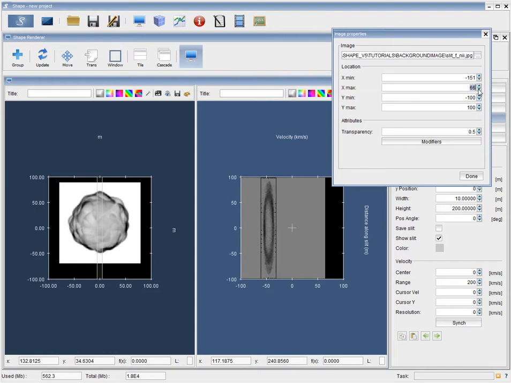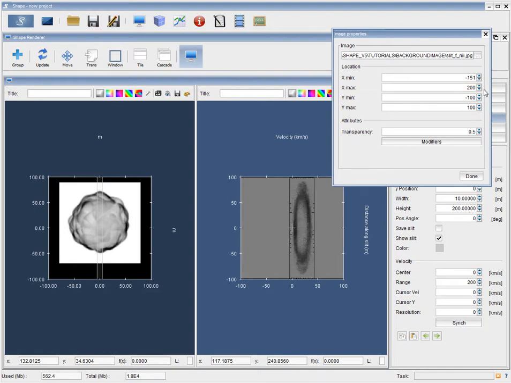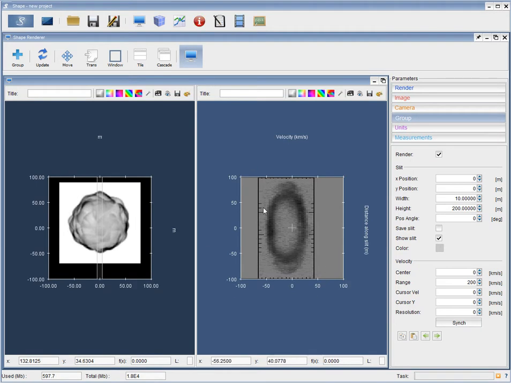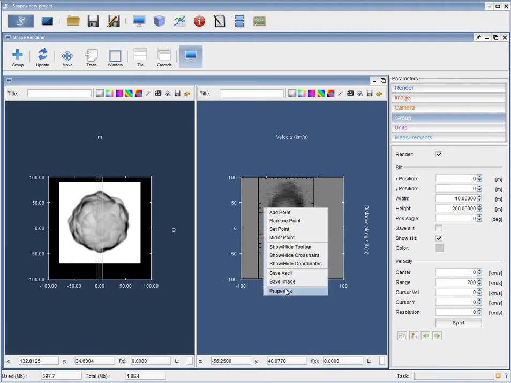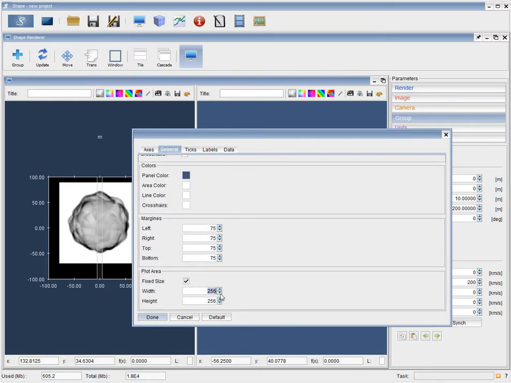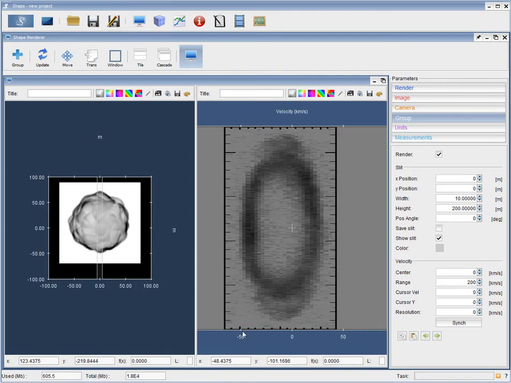Say about there. So let's say 200, minus 200, 400. This is a very manual process, and we should increase our image here so we can see better what's going on. Right click, Properties, General, move up, change this to 512, the plot area, so we have higher resolution and can see where our tick marks are.